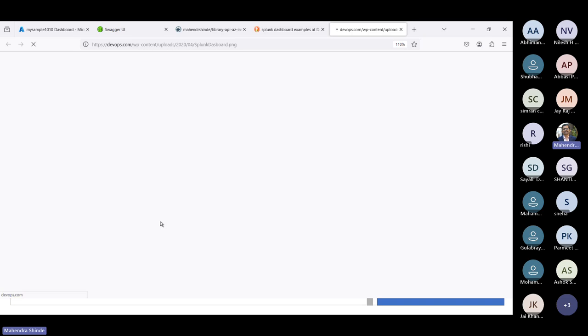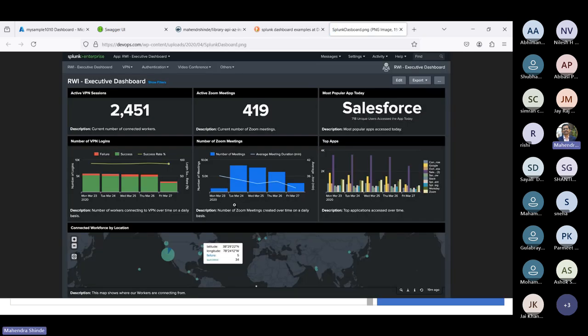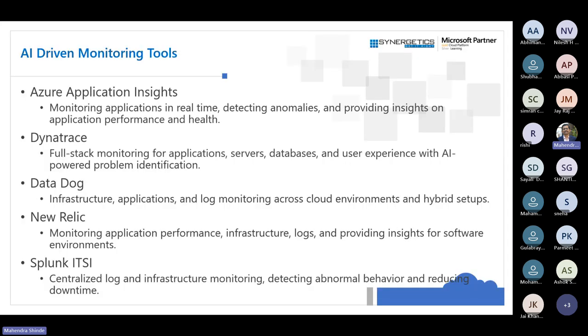This is another Splunk dashboard. Now, most of these AI tools allow you to customize your dashboard as per your own requirement. All these dashboards are customizable. You can choose what panels you need to place in there, which panel should be big, which panel should be small, and all that, right? Those are monitoring tools. So is your organization using any such tool?